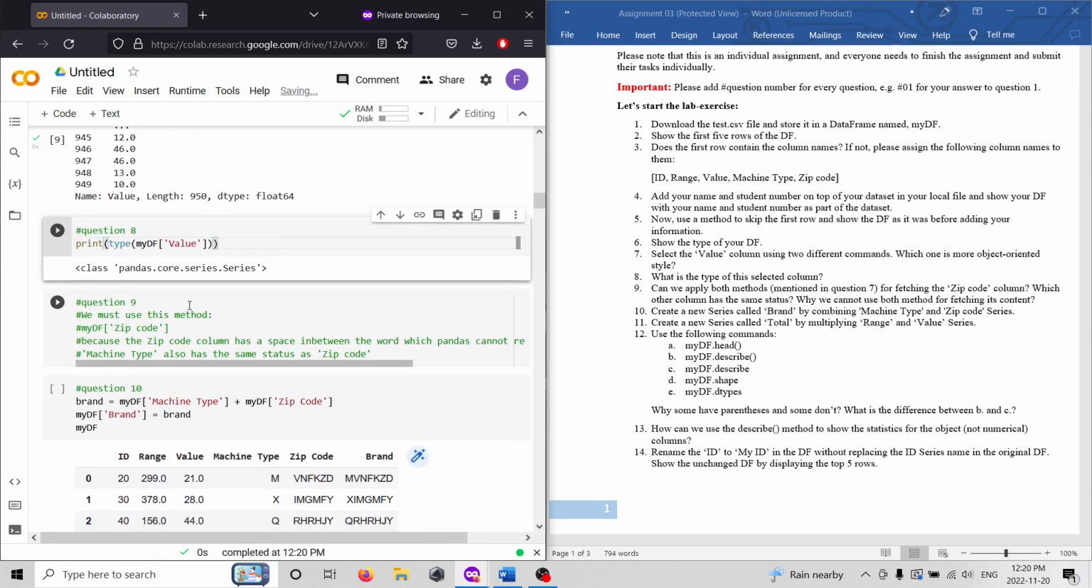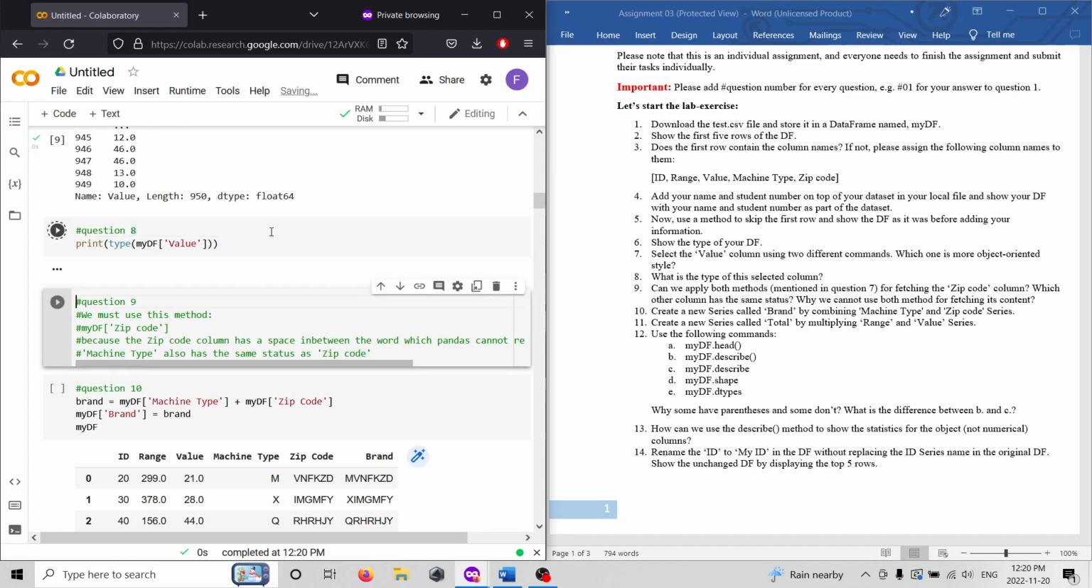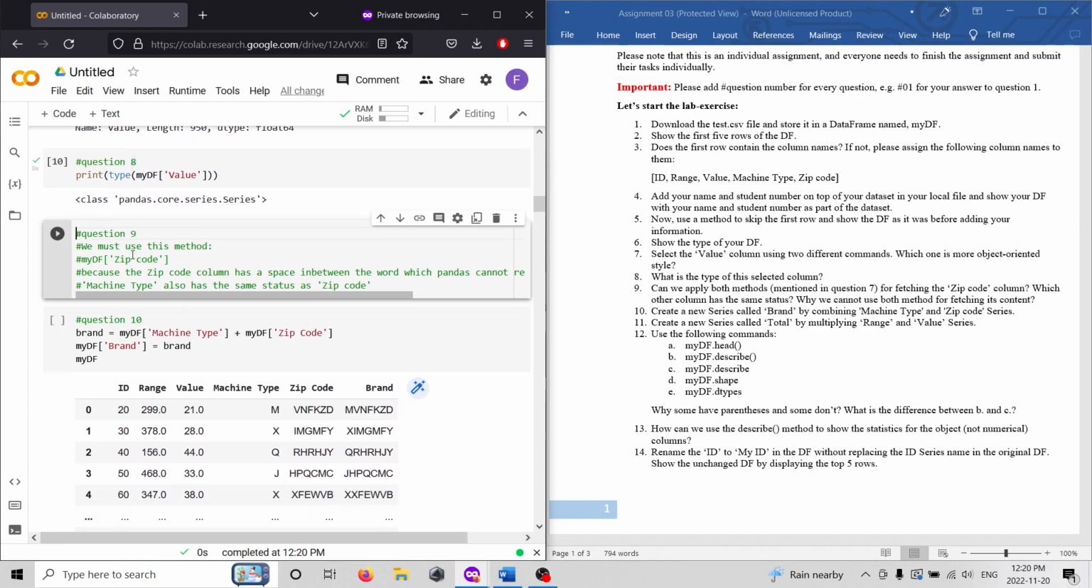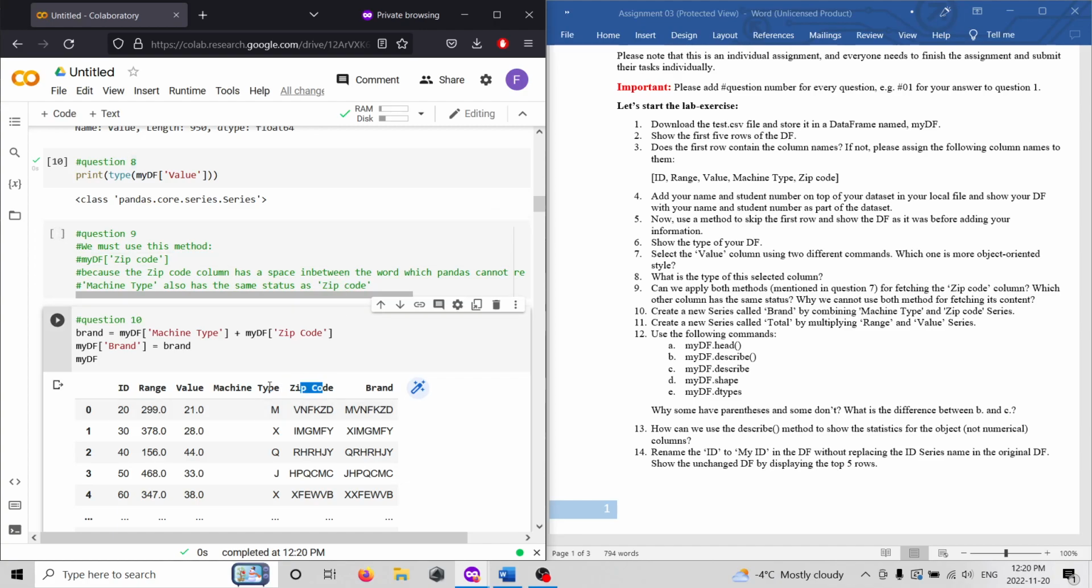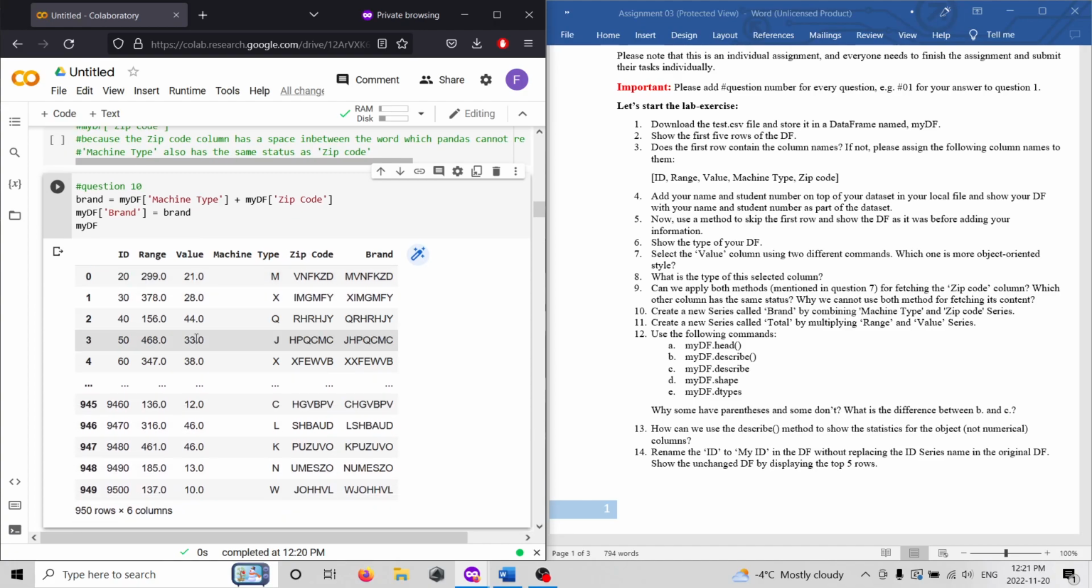Number 9. Which method is better? Use the square brackets, because if there's any space and you use my df dot zip code, it's gonna assume it's 2 words, and it doesn't make any sense to Python, so it's gonna crash your code. So square brackets is the way to go. As you can see, zip code and machine type both have space in them, so you can't use my df dot and then the name.